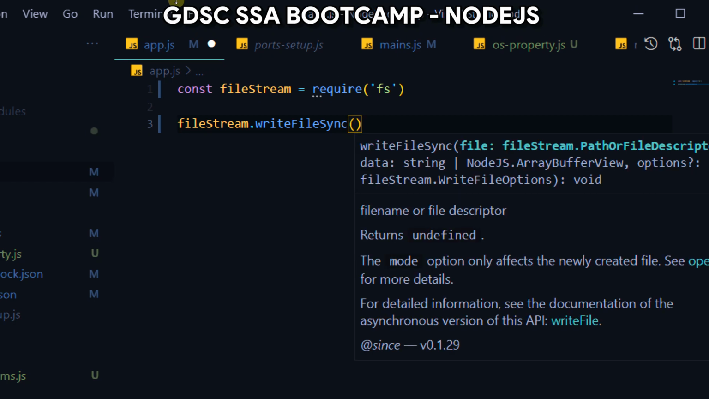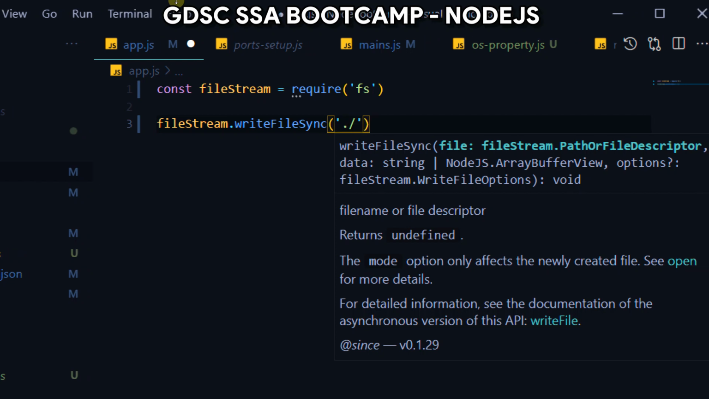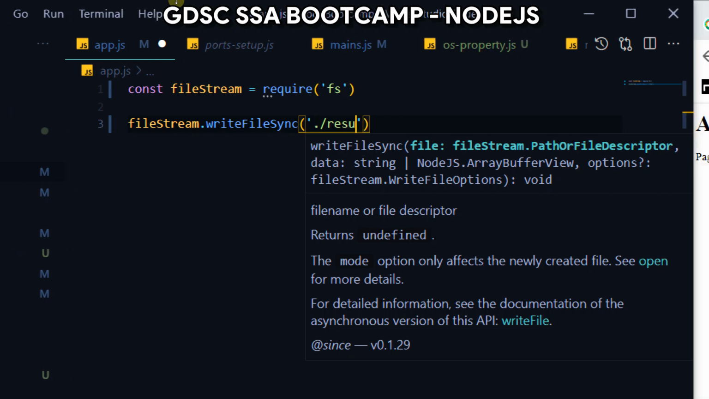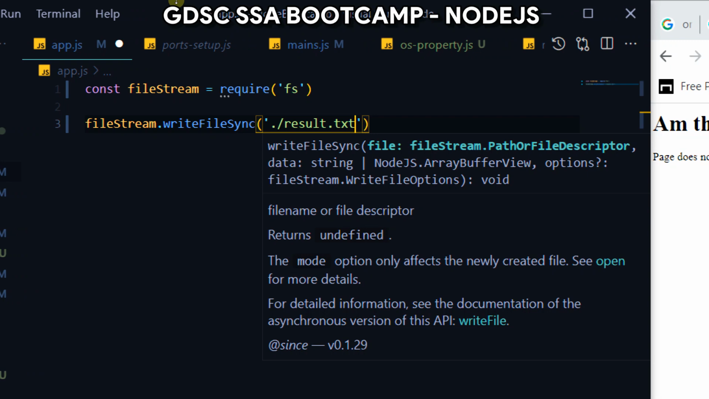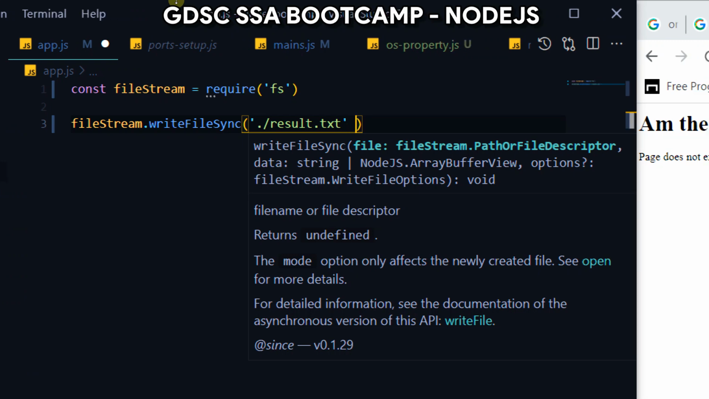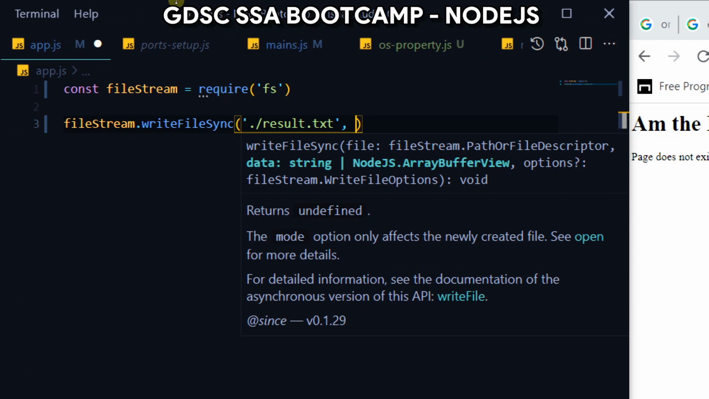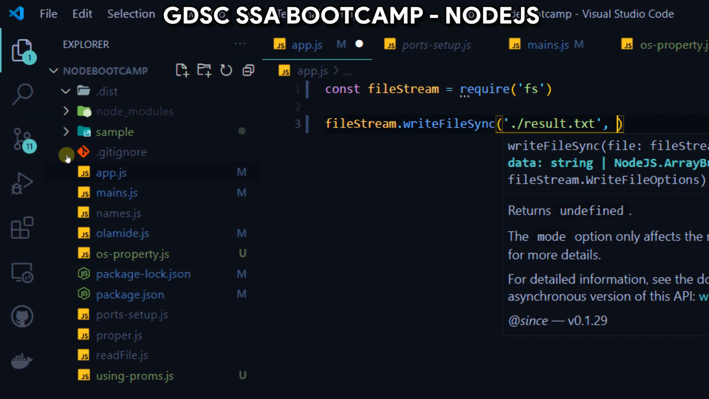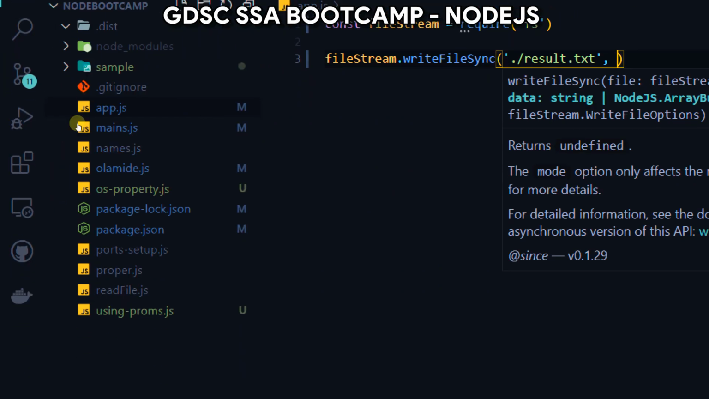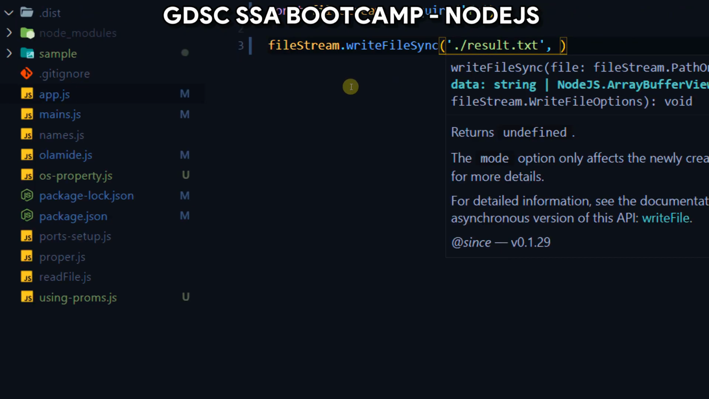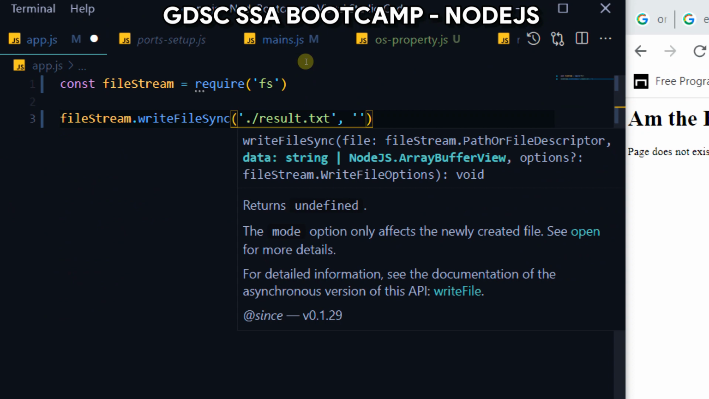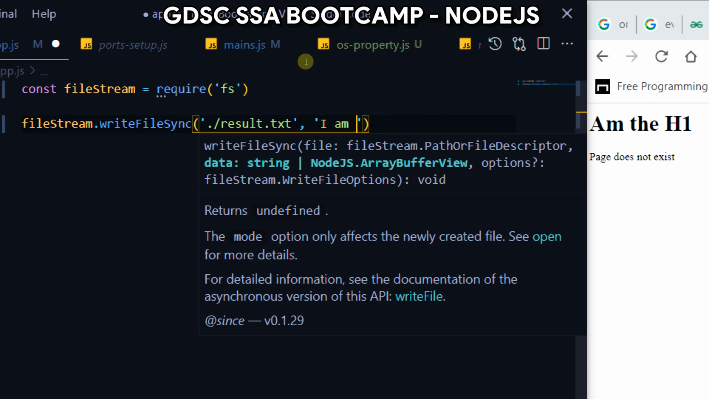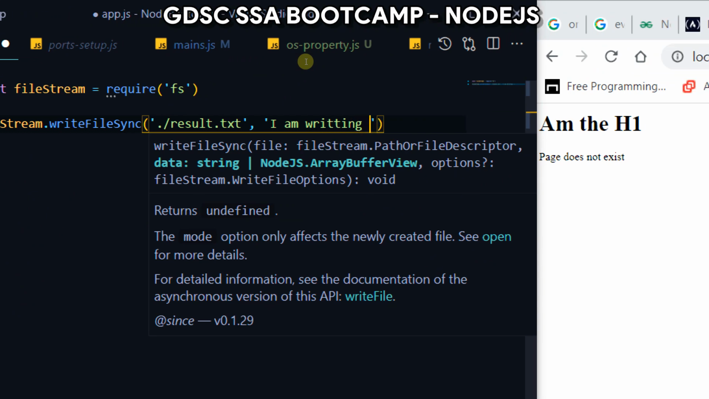So we do this, then dot forward slash results dot txt. We're going to write into this file. What's going to happen is that it will first check whether this file result.txt actually exists. But you see, result.txt does not exist anywhere in our current directory, right? So it's going to create it for us and write this content, for example, I am writing into this file.